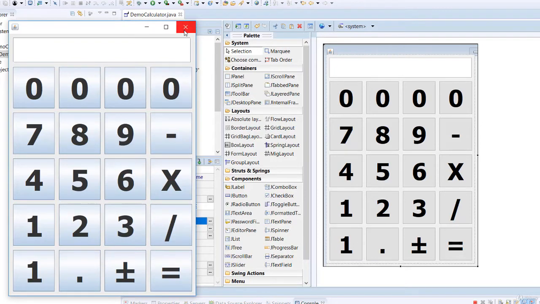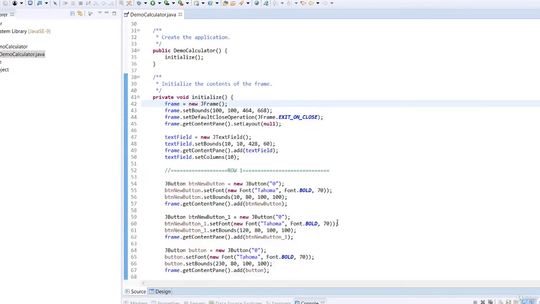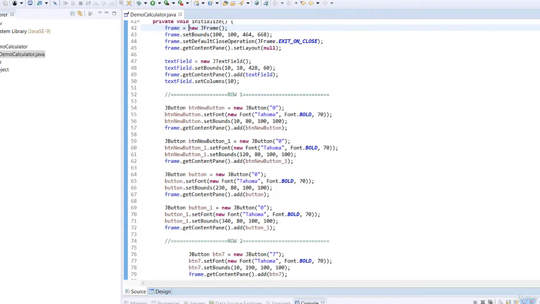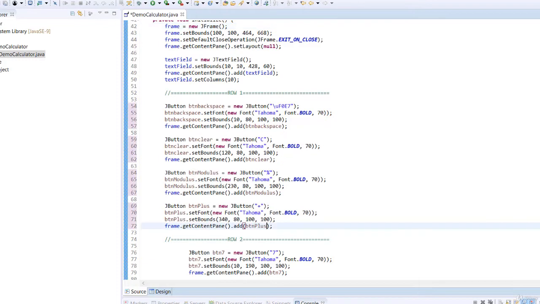Alright, so let's go ahead and take care of the 0 up here. And we need to be fast about that. I'm going to pause this video so that I don't waste the time while doing that. Okay, I just finished row 1 now. So I have the backspace, that is UF0E7. I'm going to change the font size so that I will get the backspace very well.